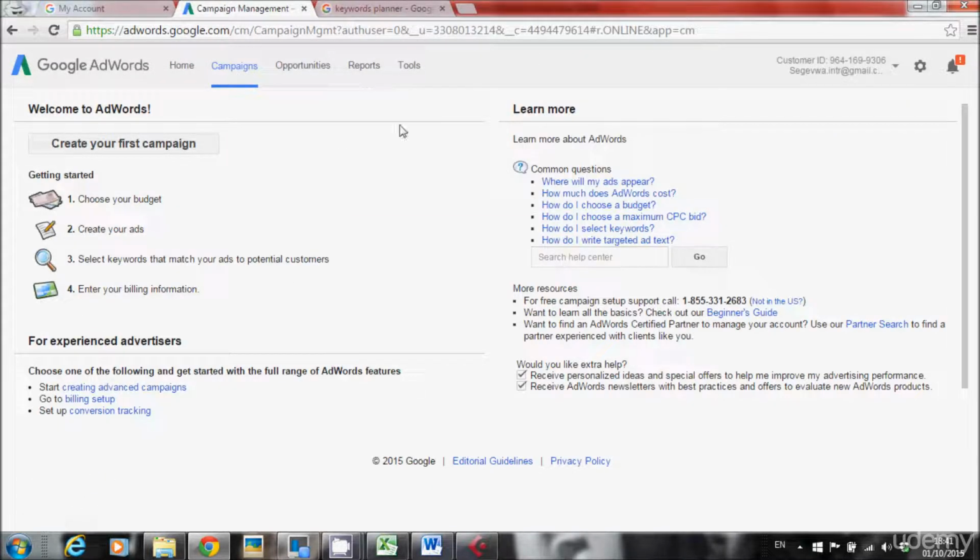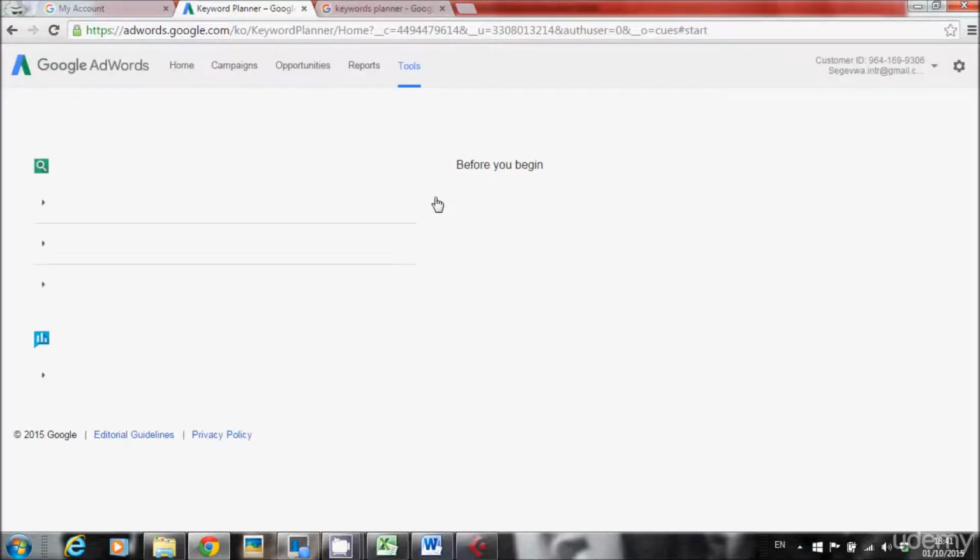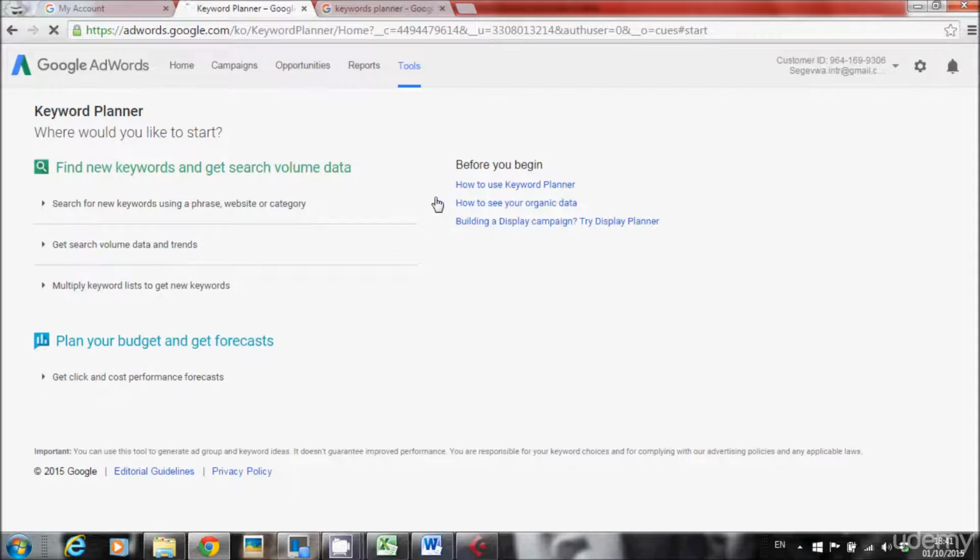Now go to Tools, Keywords Planner, and here we are inside Google's Keywords Planner.